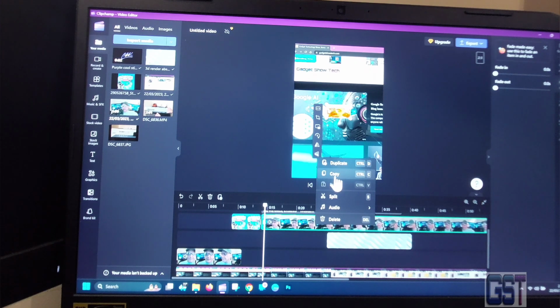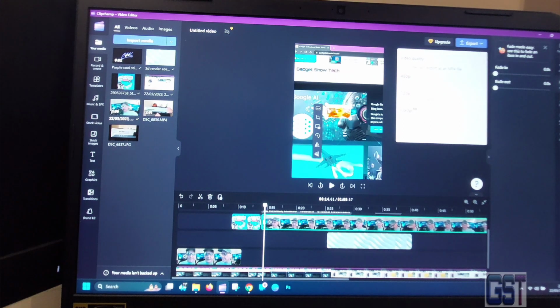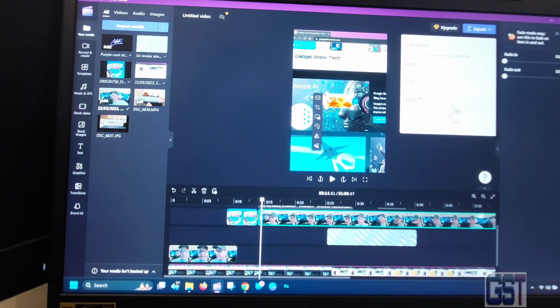Now, I've got no idea if I can copy that and paste it into another program, but there's no export facility. There's no menus on here for export. Once you want to publish this, here's the export up here. So you choose your size. As you can also see, there isn't any 4K. That is one thing that Adobe Rush does do, and that is it will do 4K.